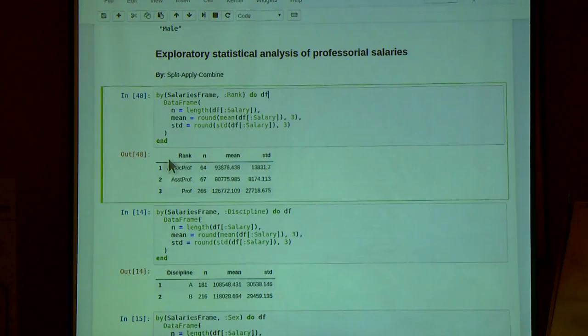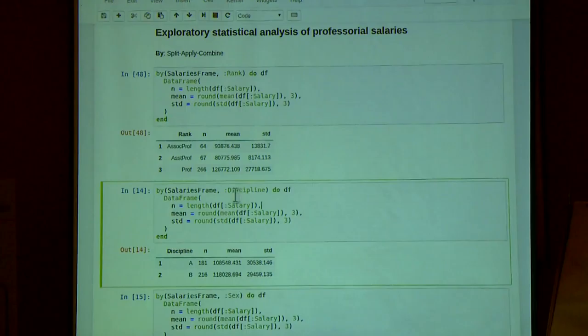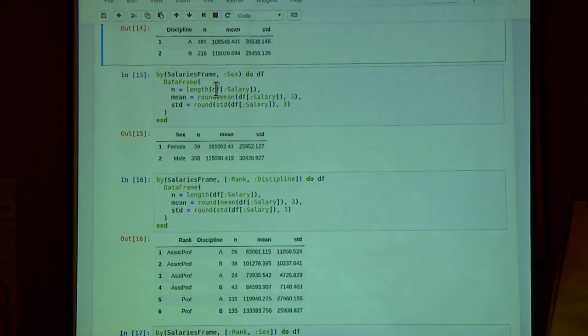So it just did the aggregation here, so it says that there are 64 associate profs, 266 professors, and their mean salary is this much and standard deviation is this much, so on. So this is quite useful and is used often as well. Here we are aggregating by the discipline, so the department A and B. So you can see that people in B get paid more, and there are also more of them. And the same thing by sex, it seems the males get paid more somehow.